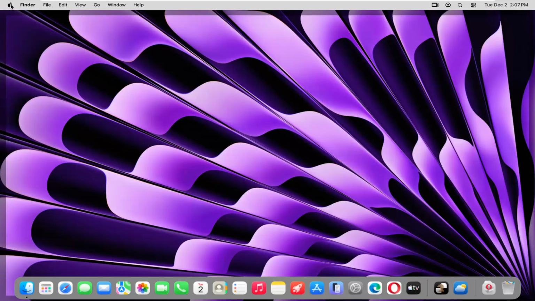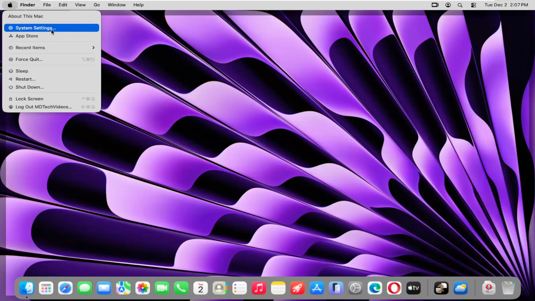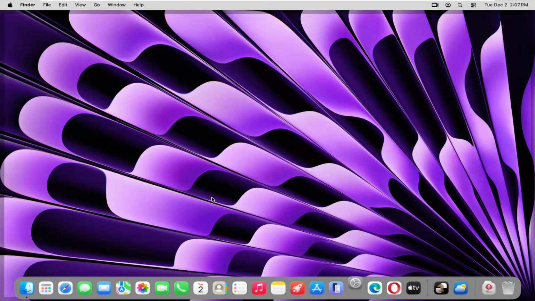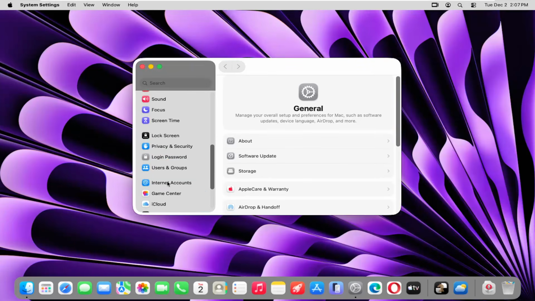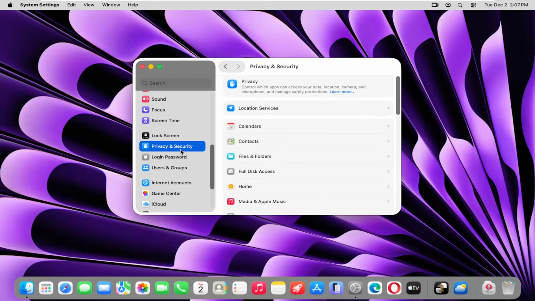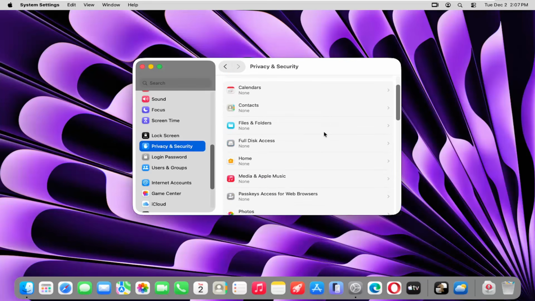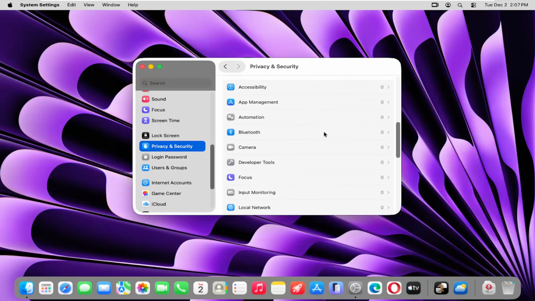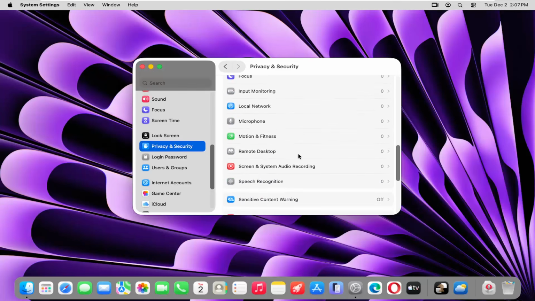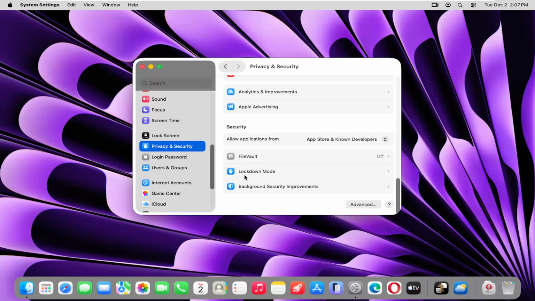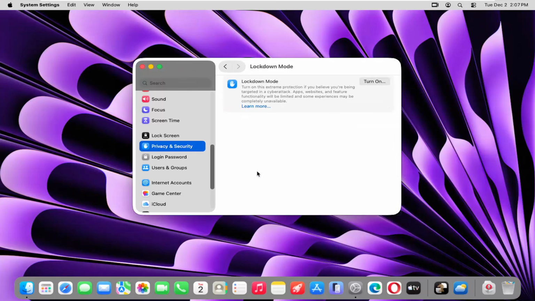So all I have to do is select the Apple icon up in the menu bar and then select System Settings. On the left panel, you want to go down and select Privacy and Security. And then on the right side, you want to go down to Lockdown Mode underneath Security. So go ahead and select that.